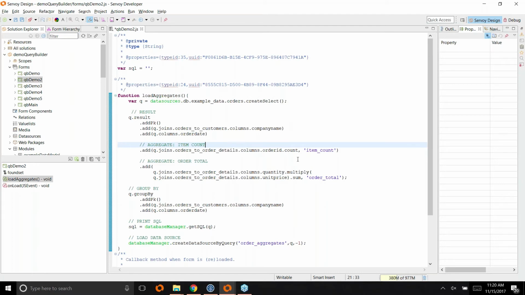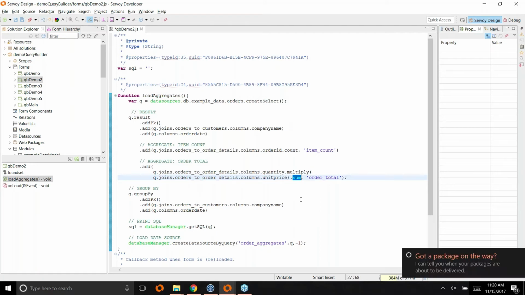So we saw functions in the first example. We're bringing that back here, and we're calling on the related quantity, we're multiplying it by the unit price, and then we're summarizing the result of that. So we're calling an aggregate on a function to get the order total. The item count is a simple column aggregate. This is an aggregate on something which is calculated dynamically in the query.